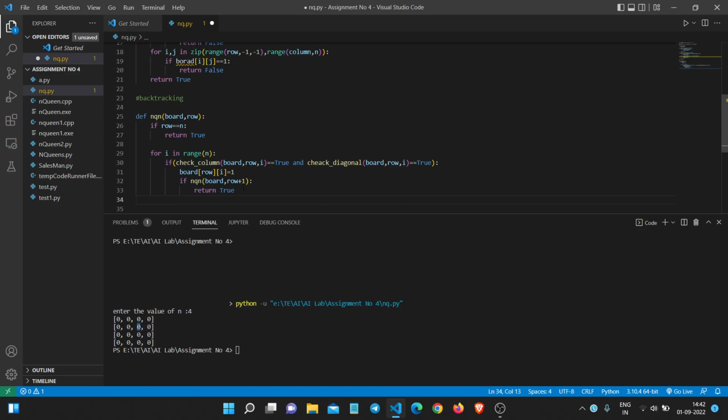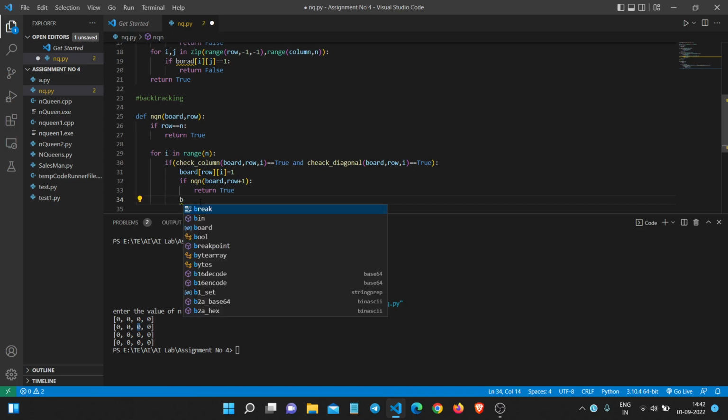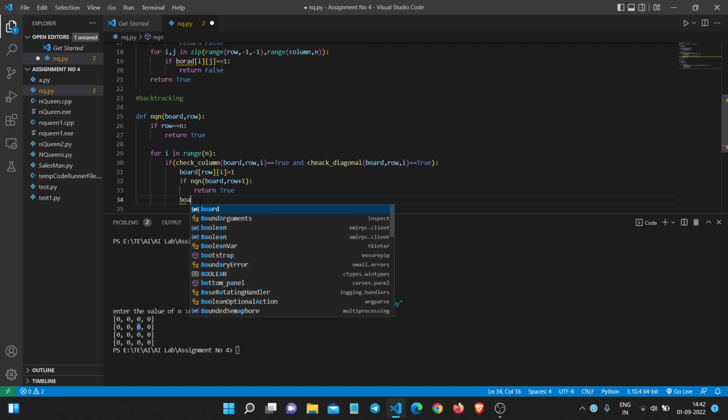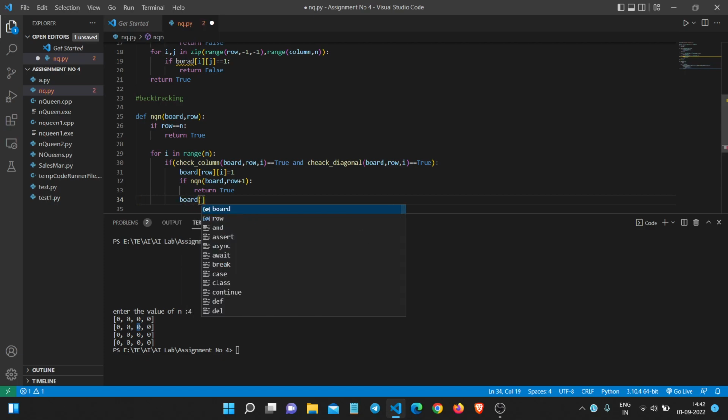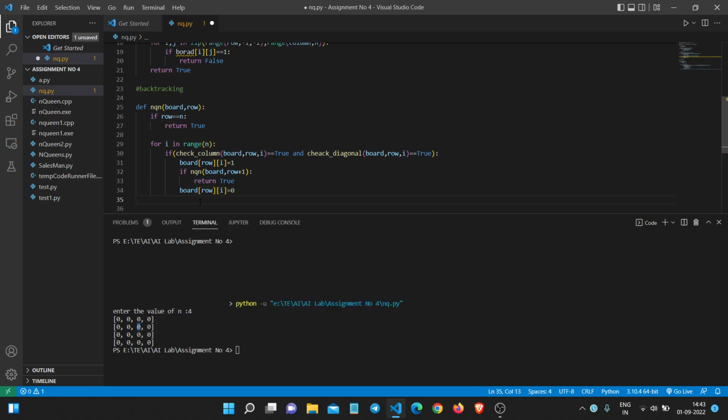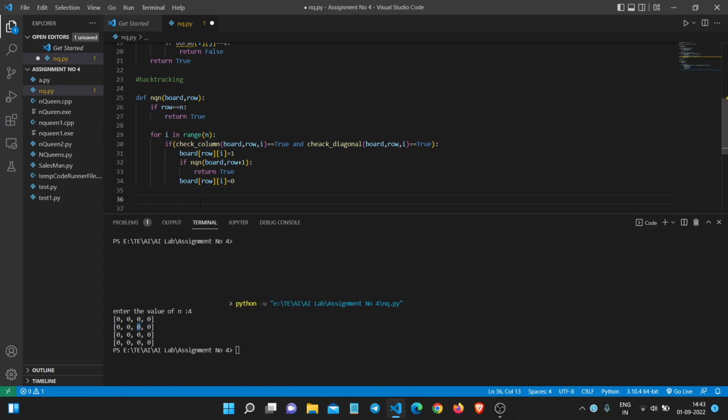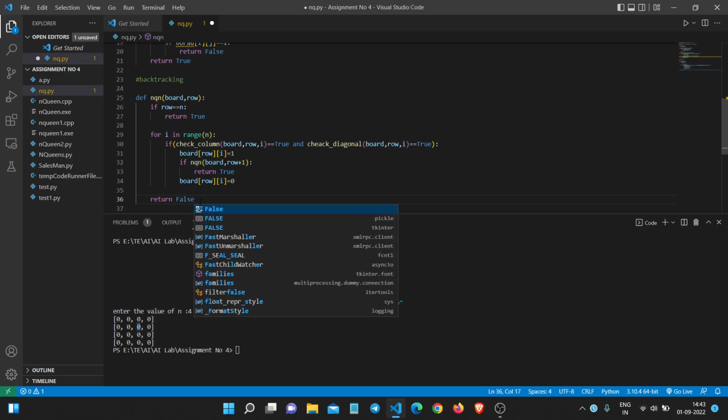Else, if this is not true, then this is not a safe place, and we will blank this place, or we put 0 there, board row and i equal to 0 again. So here we write the function for that one, and here we return false. There is no possible place.